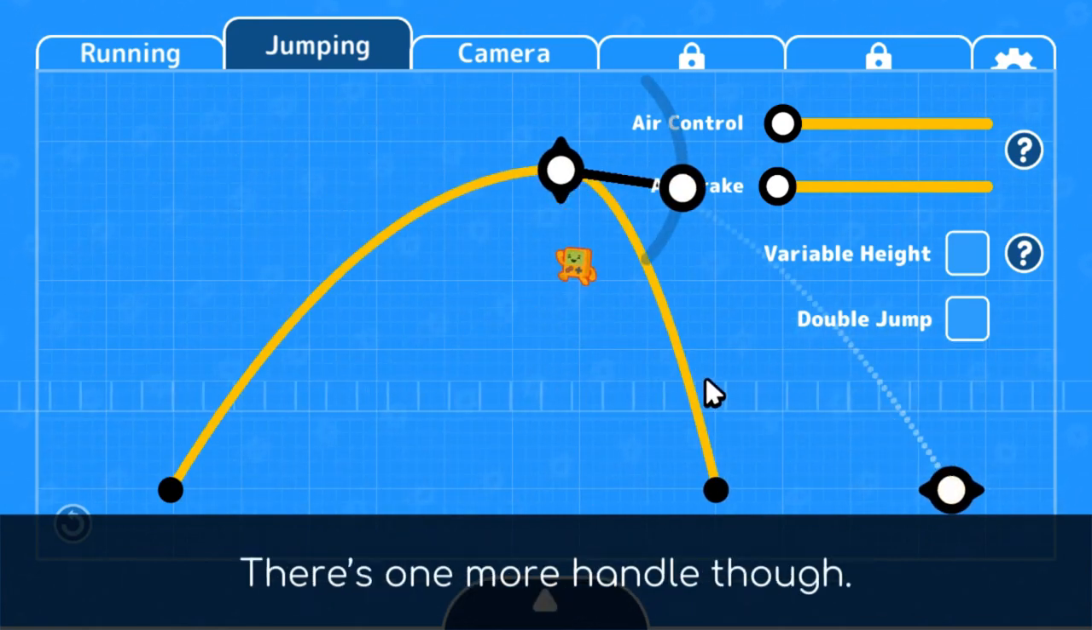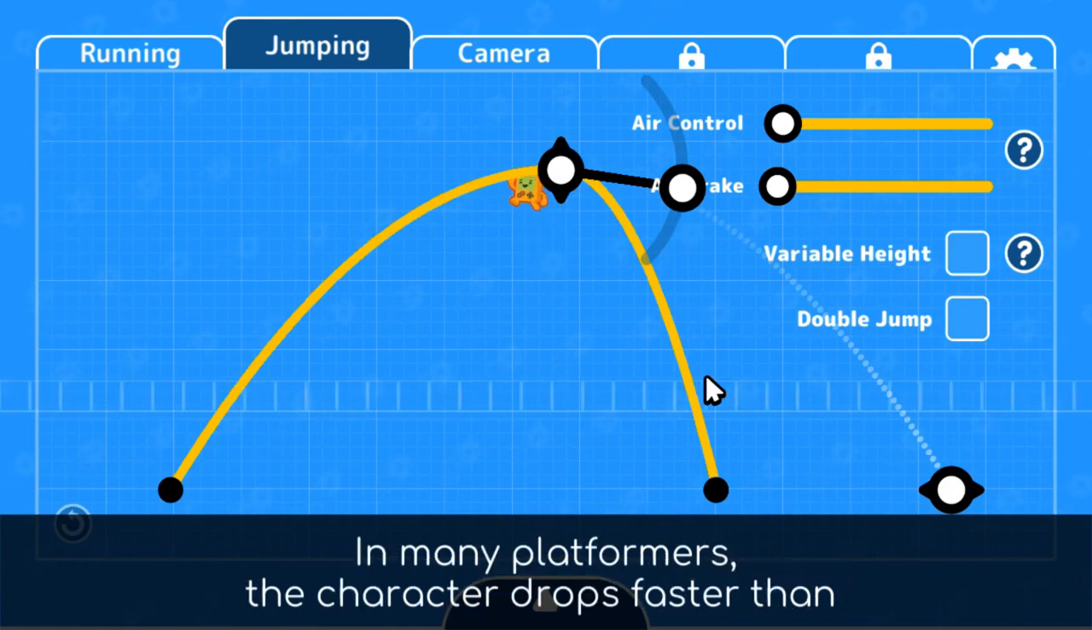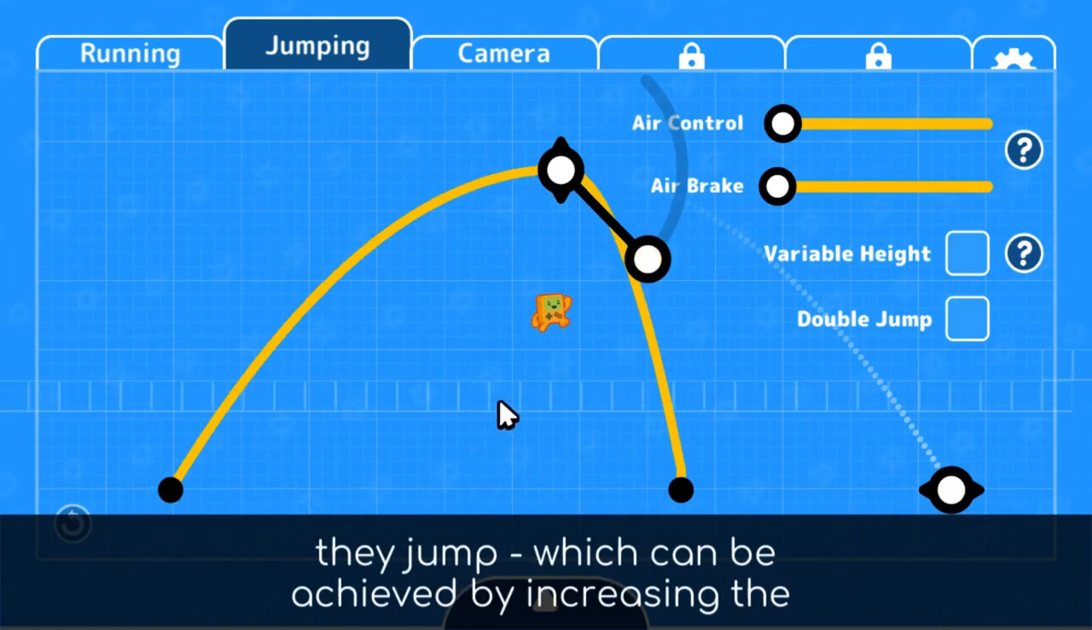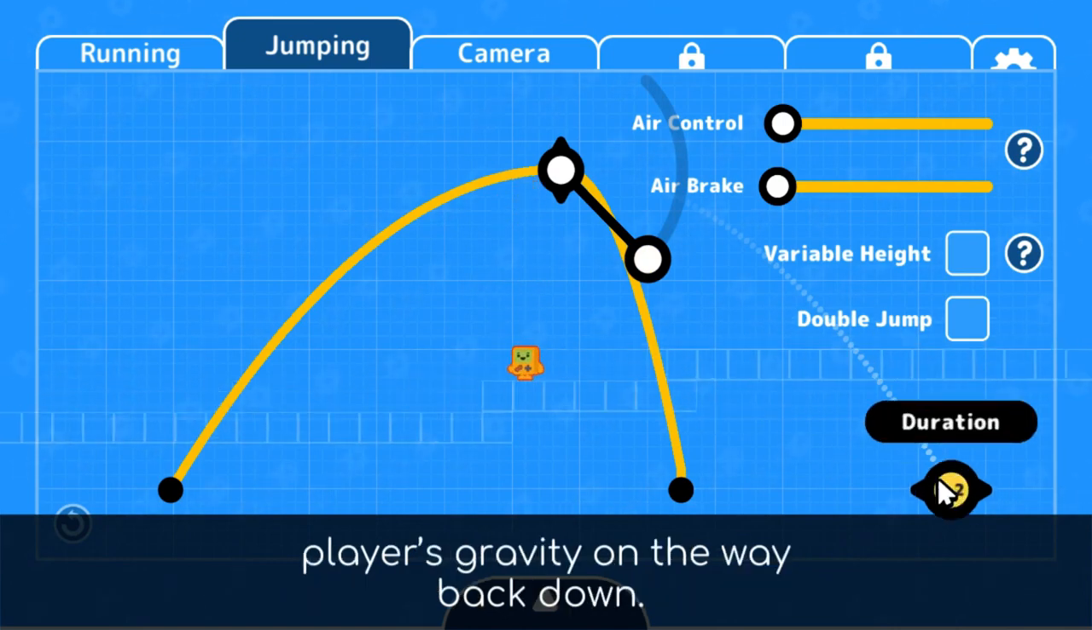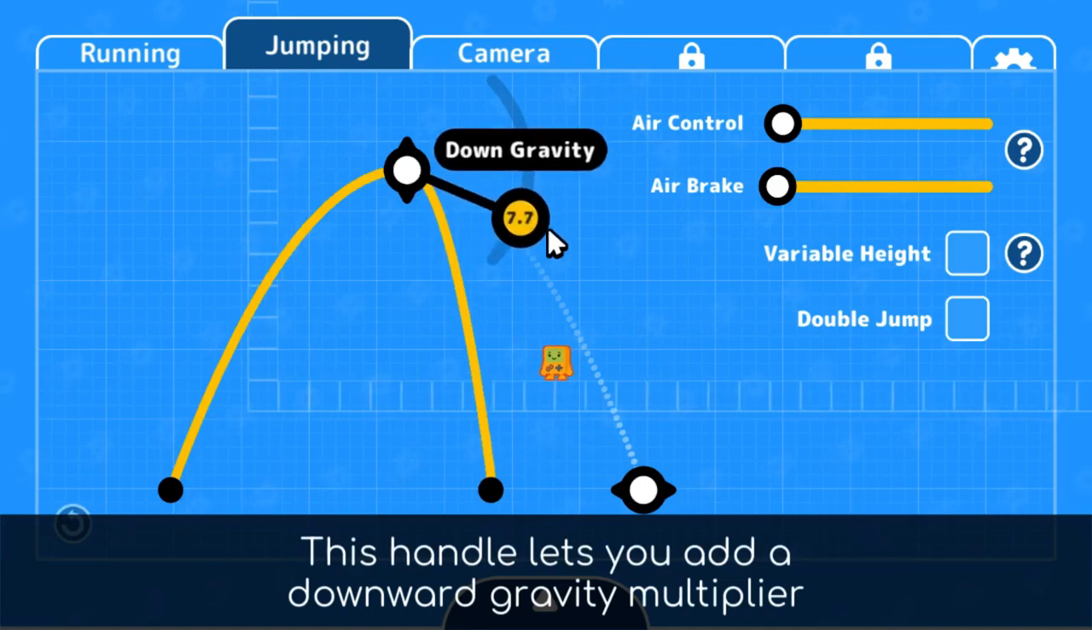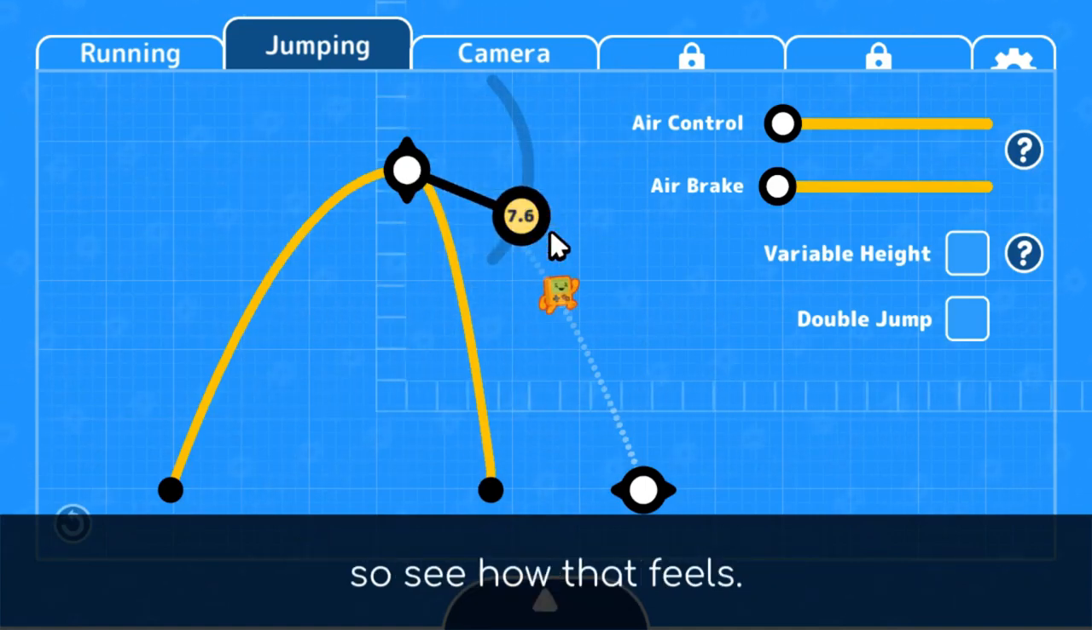the ground. There's one more handle though. In many platformers, the character drops faster than they jump, which can be achieved by increasing the player's gravity on the way back down. This handle lets you add a downward gravity multiplier, so see how that feels.